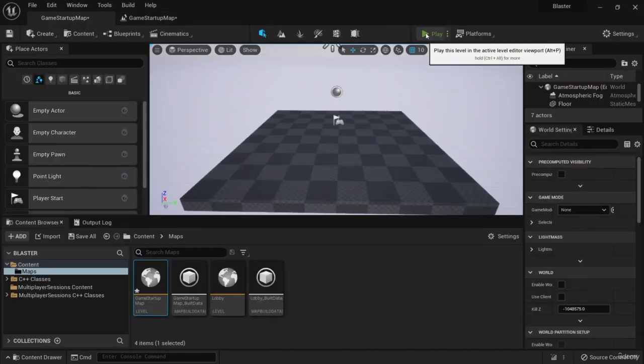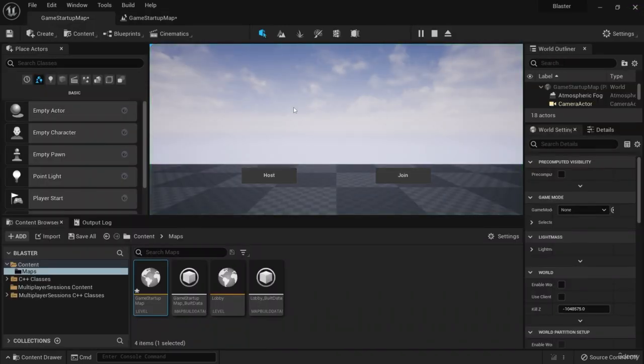Now, if we click play, we see that we have this menu widget added to the viewport. That's also handled in the menu setup function. And if we click host, we'll host a game session. And if we click join, we'll search for any game sessions that exist and join one if there is one. Now, we can't use Steam sessions in the play-in editor. We have to actually package the game to create and join Steam sessions.